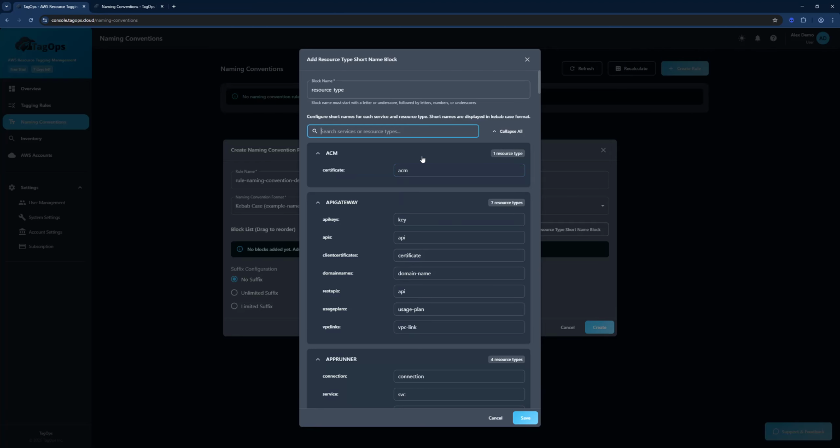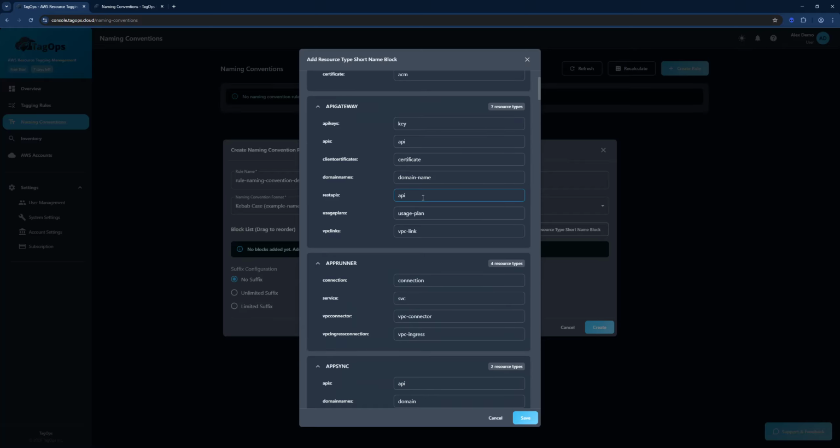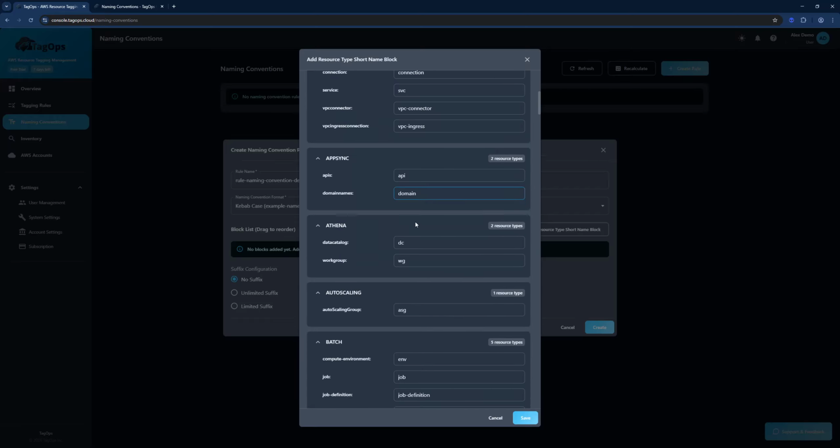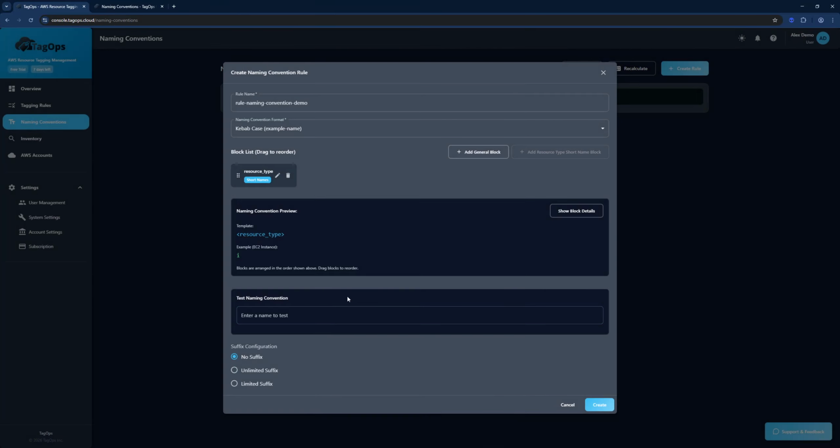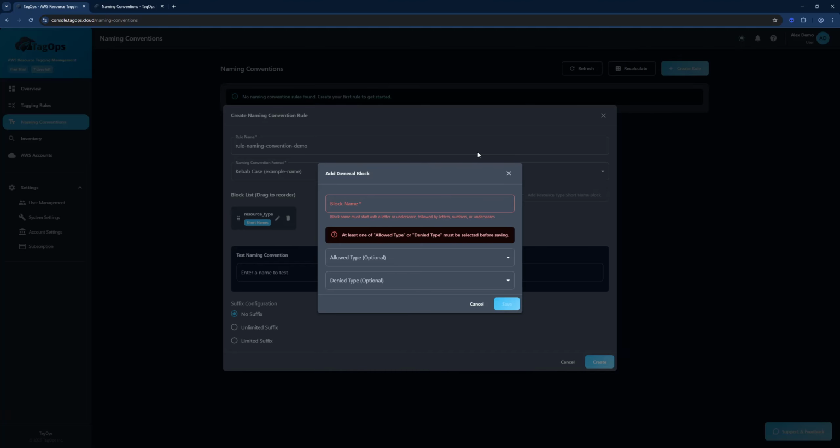And of course, you see here when you're adding the block, you have complete control over the naming. You can define what is legitimate for you, or you can use the default values that we provide in here, right? So this will be the first block. Let's go and add a few more general blocks. Now, general blocks are a bit different. So let's call it an environment.